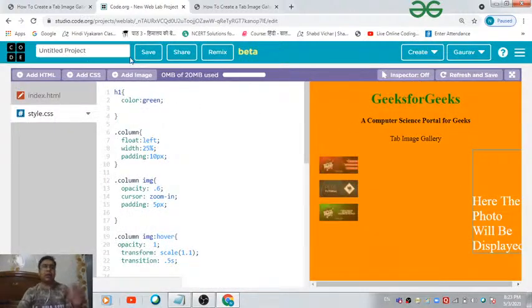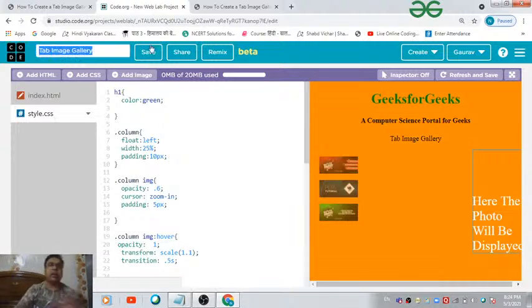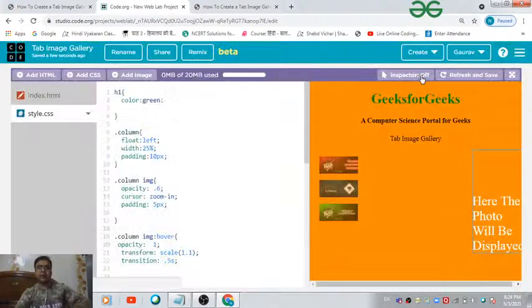But before that, I would like to save my project with a unique name on my dashboard. So let's save it with tab image gallery. This is how you can save your project. You just have to hit this rename button. Then you can write down some name you want to give to your project. After that, you can hit this save button. Right, let's now copy this link and access the web page on a bigger window.